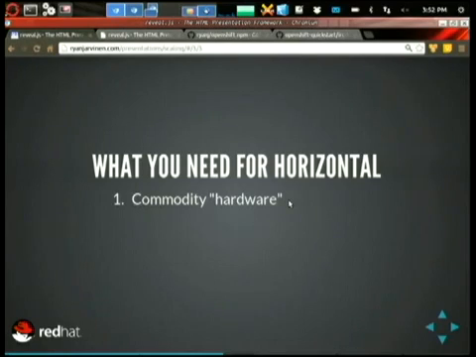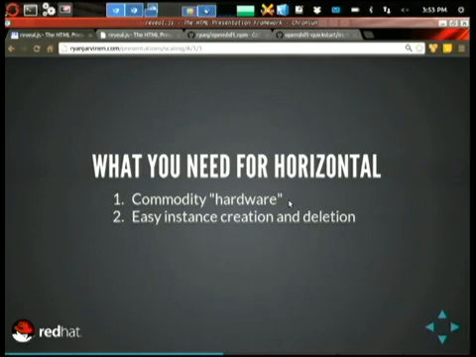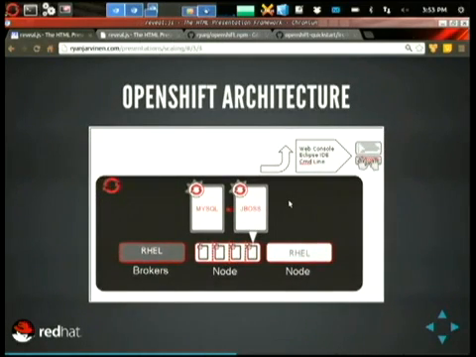So what do you need for horizontal scaling? You need commodity hardware. OpenShift really doesn't care. We're trying to run on top of OpenStack. You could run OpenShift on bare metal as well, but the goal is really to be the platform as a service on top of OpenStack and have an open source standard all the way down to the floor, down to your hardware. No proprietary components unless that's what you want to include. You need to be able to easily create and destroy instances, and your software needs to be written to grow sideways.